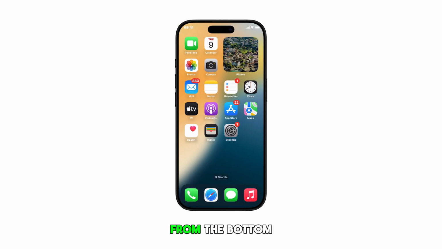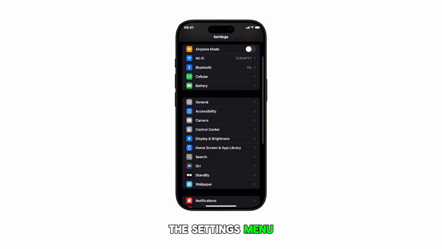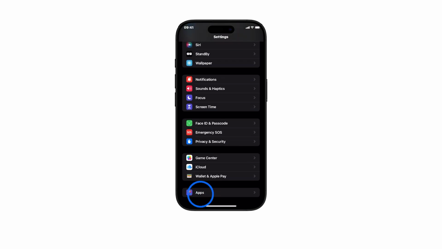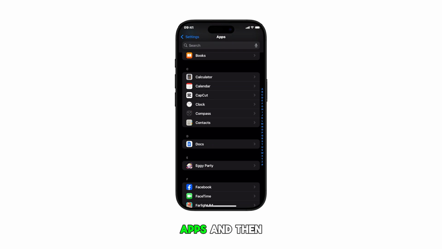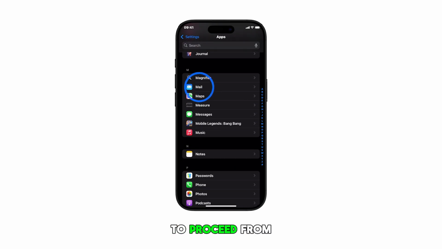First, swipe up from the bottom of the current display to return to the home screen. From the home screen, tap on the settings icon. Once you're in the settings menu, scroll down and tap on Apps. Find Mail from the list of apps and then tap on it to proceed.